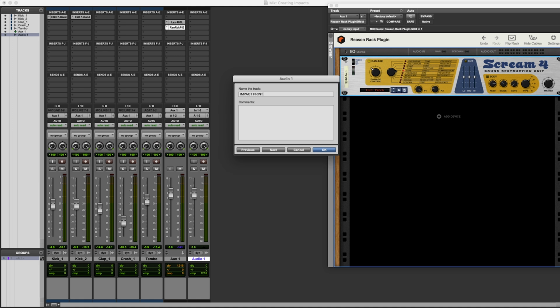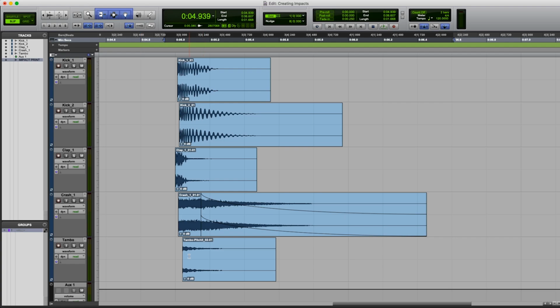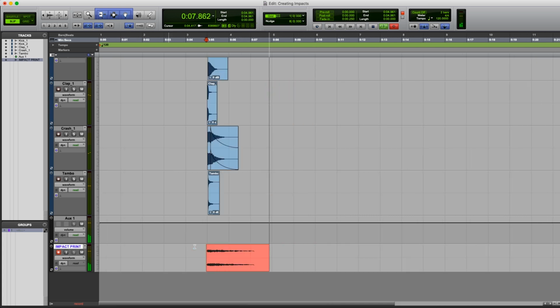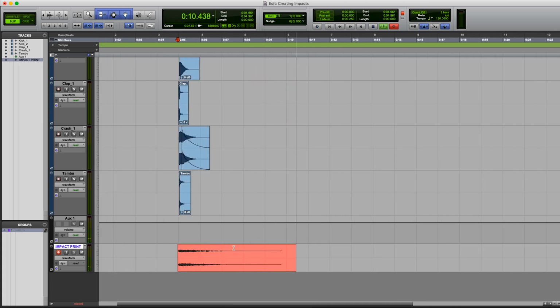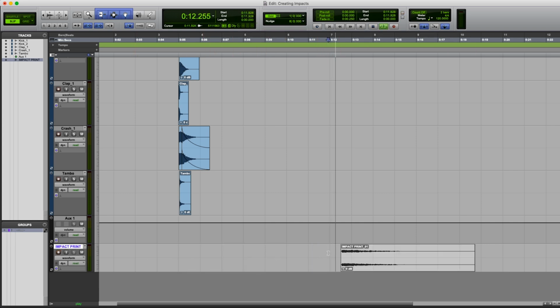Impact Print. So we're going to take the output of our auxiliary track, route that to a bus, set the input of our print track to the same, and let's print this. Move it off to the side here. And there we go. We just created our very own custom impact sound.